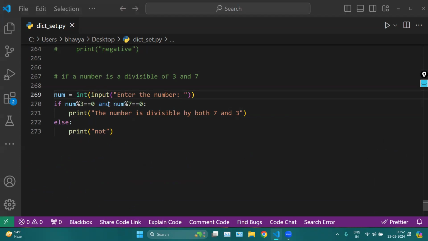7. So in that case, you can just put here or. In this or, any of the number is divisible by 3 or 7, which means if the number is divisible by 3 or 7, say if number is 15, so 15 is a divisible of 3. So answer will be this line. Because we are using or.